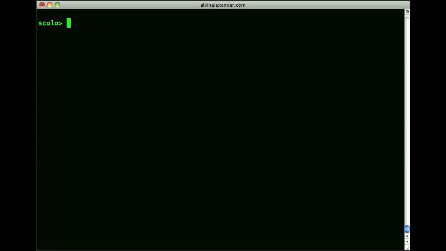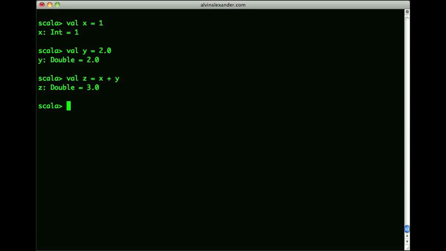Another example of how Scala can feel like a scripting language is when you start mixing some types. I'll stick with the basic types here, but we can say val x equals 1, val y equals 2.0, and then I can say val z equals x plus y. Again, notice that I didn't specify any types in any of those expressions, but Scala was able to determine that x is an int, y is a double, and then z is also a double.